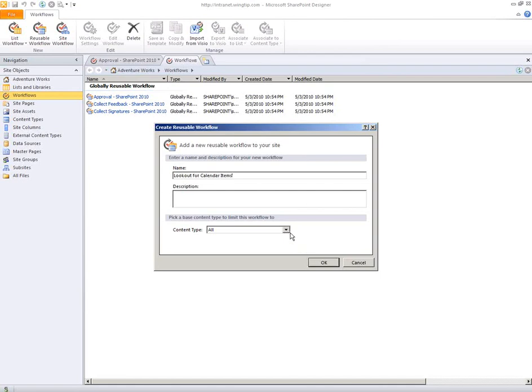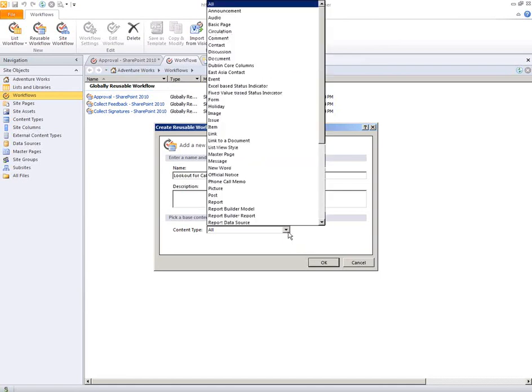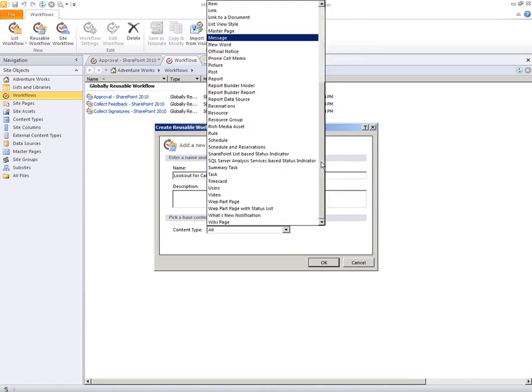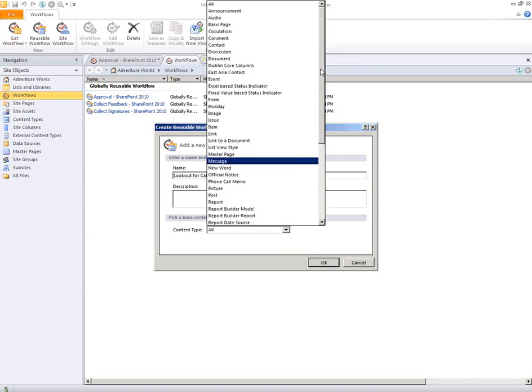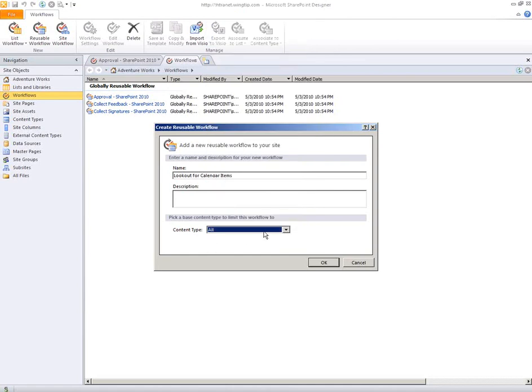All right, and then you can scope the reusable workflow to a certain content type as well. Scoping a workflow to a content type means that when you, for example, pick document here, then you can apply this reusable workflow to any document type of content type or anything below it, meaning any child content types of document. Currently, I'm just going to say that let's go ahead and have it be available to all content types.